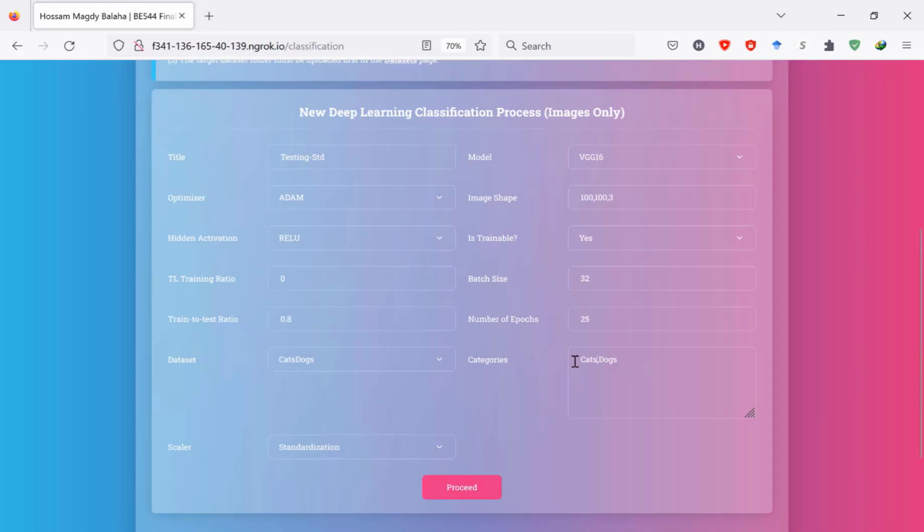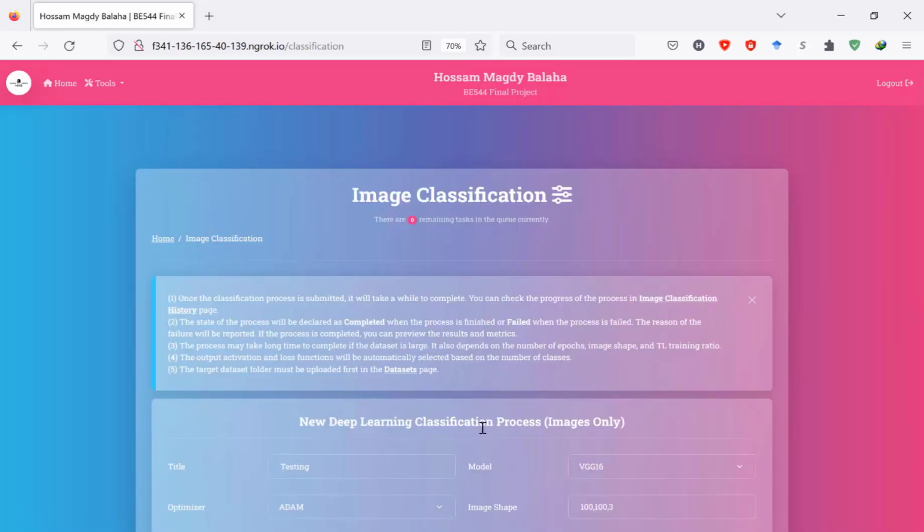We need to define the different categories to use. So in this dataset, there are 2 folders or 2 categories. They are cats and dogs. We can press on proceed to start the classification task. The website is built on threading, so it doesn't block the browsing process. So we can apply another task.